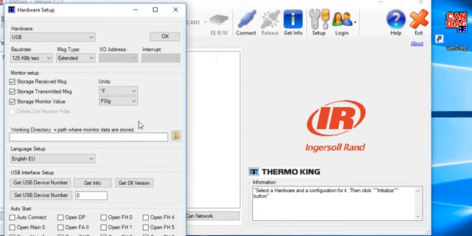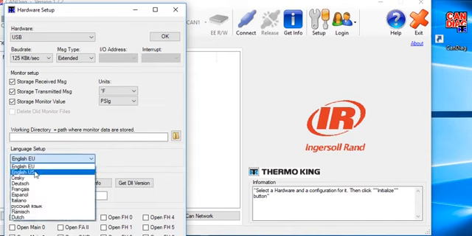The other item that's very important is our language. We definitely have to get our language selected properly. Selecting English EU is the European language, and the setup box will disable all configurations for the US built units available. So we definitely have to make sure that we are in English US.